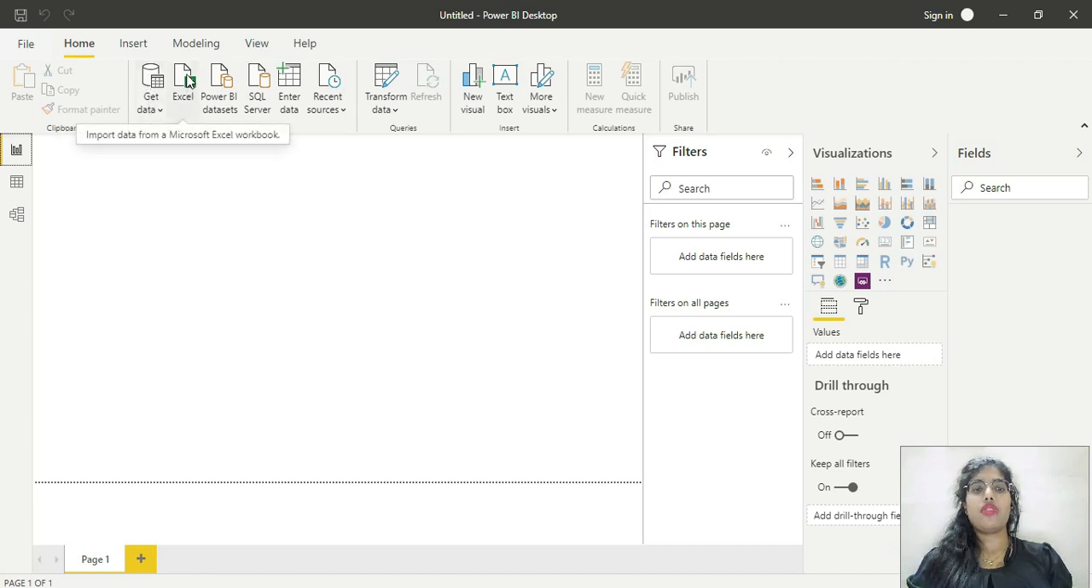You can import data from Excel, Power BI datasets, SQL Server. You can enter data by just typing or pasting any table, as in copying a table from any Excel and pasting it. Here you will have recent sources listed over here. Again, this transform data takes you to Power Query Editor to connect, prepare and transform data.